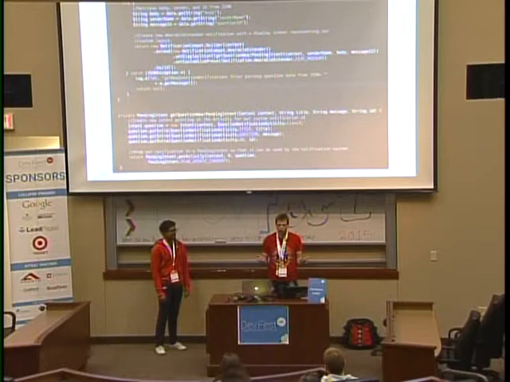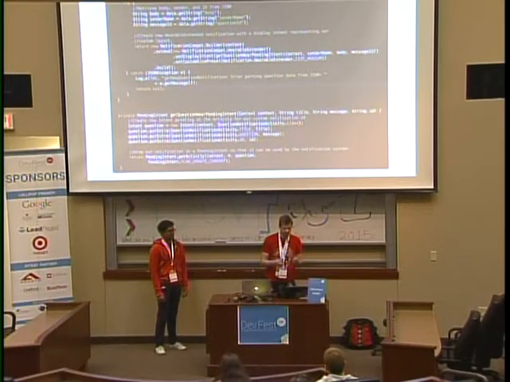So if you could only respond on a watch, for instance, if for some reason you wanted to do that, then you would just call addAction on that wearable extender instead of on the main builder.